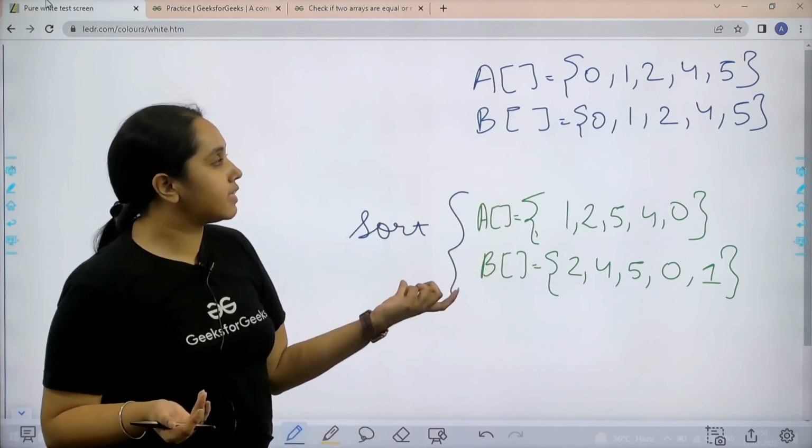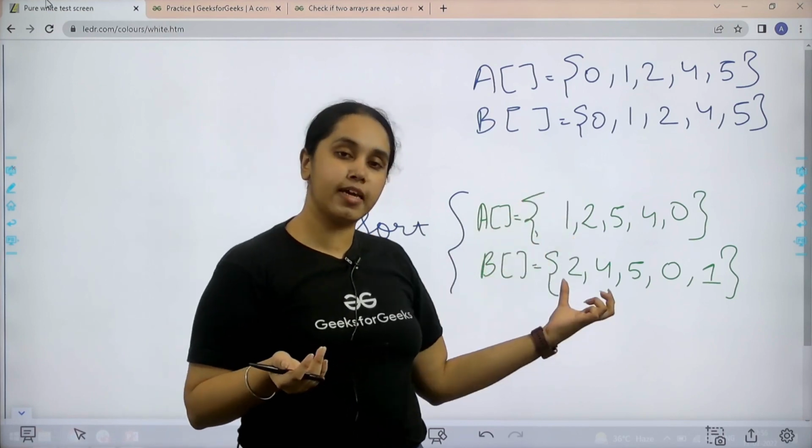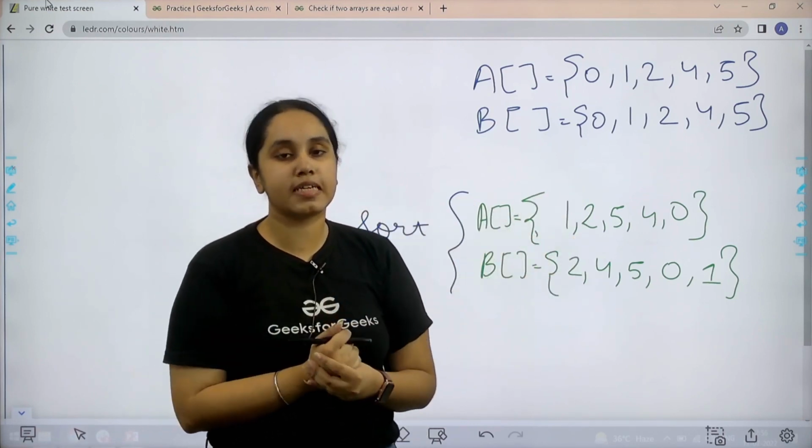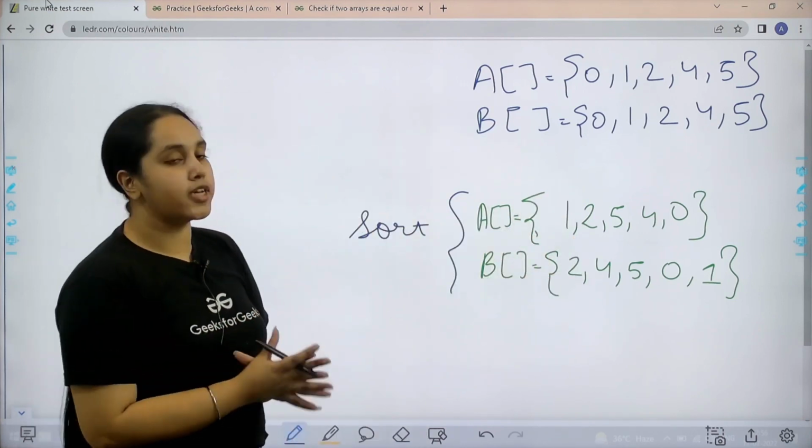So basically, this is the question. First, I would sort both the arrays and then I would just use an if-else condition. So I hope the question is clear to you.